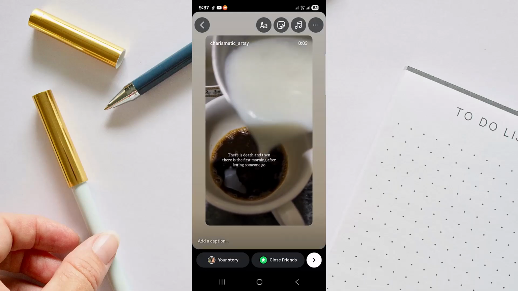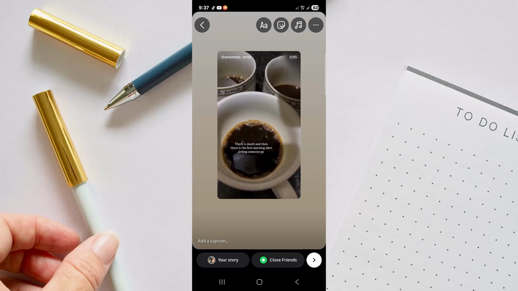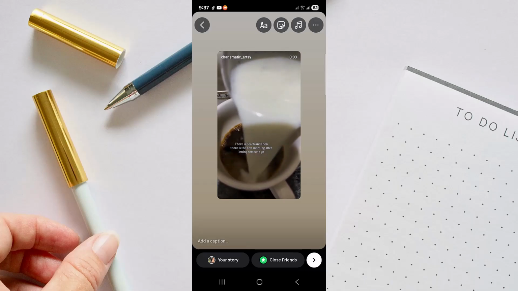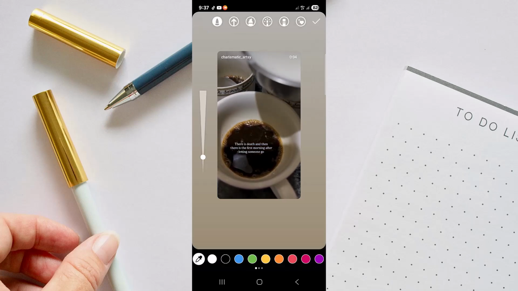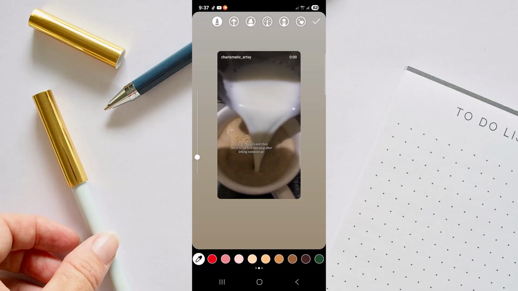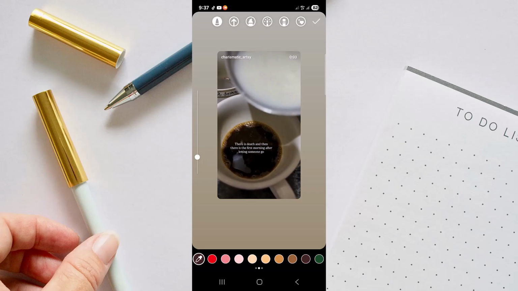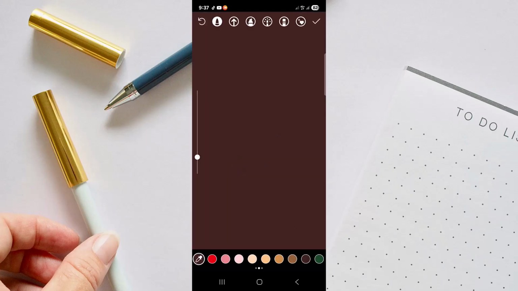So as you can see, this story has a certain background and I want to change it. So what I will do is just to tap on the three dots on the top right and tap on blur. Now select which of the color you want. I want this chocolate one. So I selected it. I will keep tapped on my screen and then this.